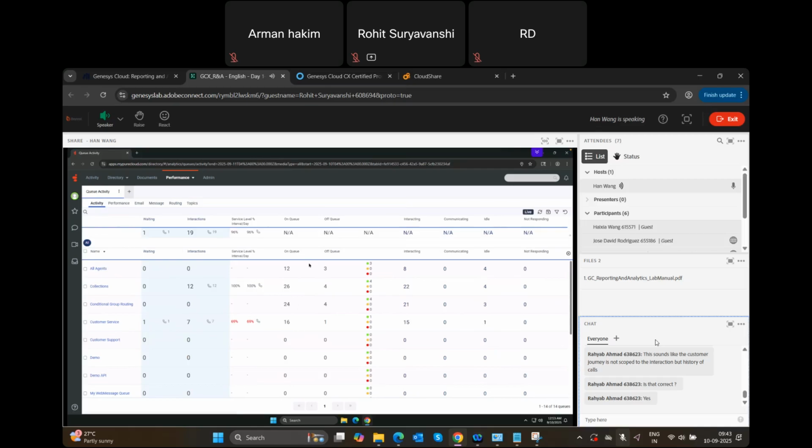So that will be the thing. This is our real-time value. And if you hover over on here, you can see there are 3 agents available for all agents queue, 4 available on collections queue. Okay, this is all real time. That will be the first thing, remember.